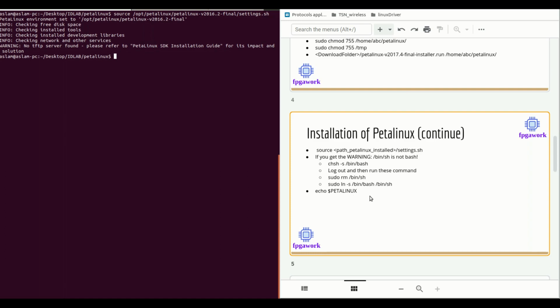If everything is okay, run this command: echo $PETALINUX. It will give you the complete directory of the installation of Petalinux. If you see these things, it means everything is okay and you have successfully installed Petalinux.